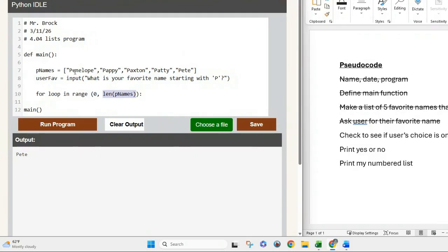Well, in this case, my list has 5 things. So basically my loop is going from 0 to 5. But I'm not going to put 0 to 5 because maybe I'll add things to my list later. Maybe my list has 20 things. And I don't want to have to change this if the number of things on the list changes. I'll just have it automatically check through everything in the list.